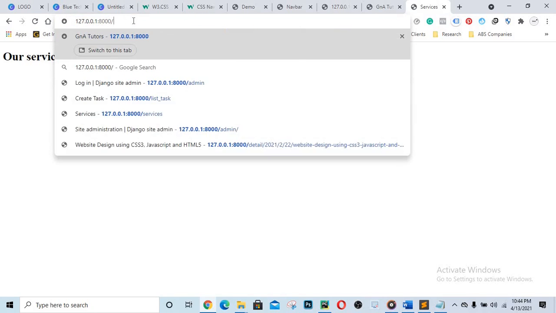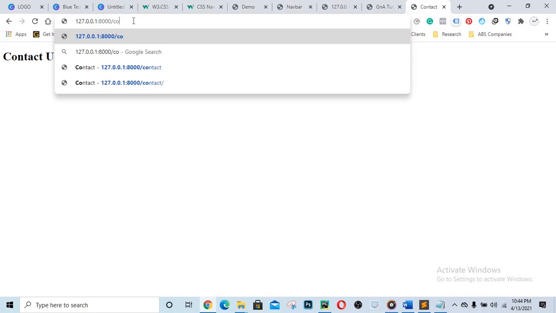As you can see, we are able to access our individual pages through this. Right, so go on and try the other pages. As you can see, it means all our pages are working. Perfect. So that's all that I wanted to show you.